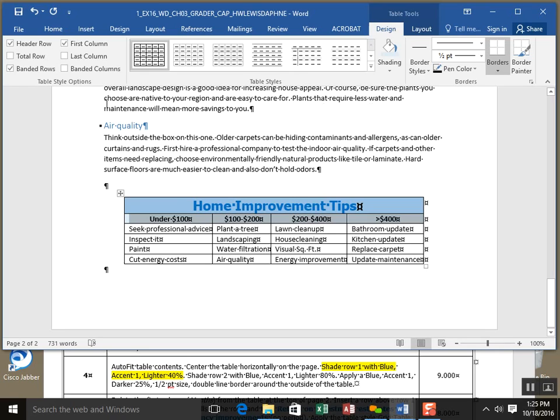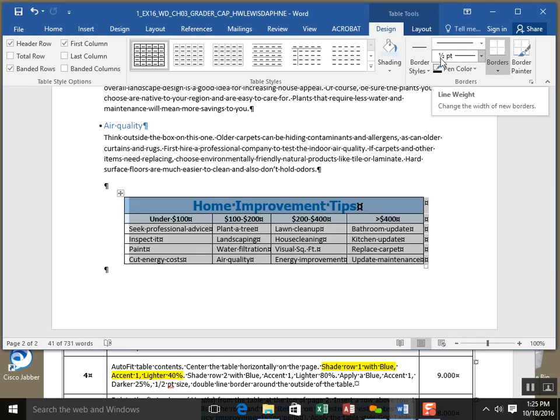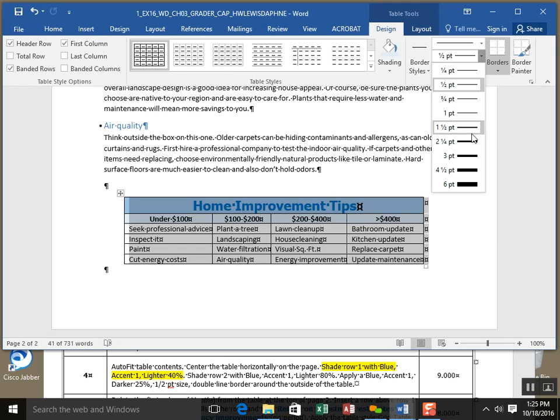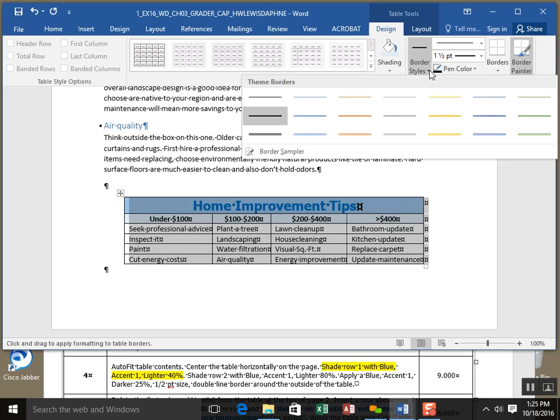Apply a blue accent 1 darker 25%, 1.5 size double line border. Okay, so I click my whole table over here in the left side. I'm in the design tab and I come to border styles. I'm going to go ahead and click 1.5 right here. And then I'm going to go to border styles and it's asking us to pick double line border around the outside of the table.